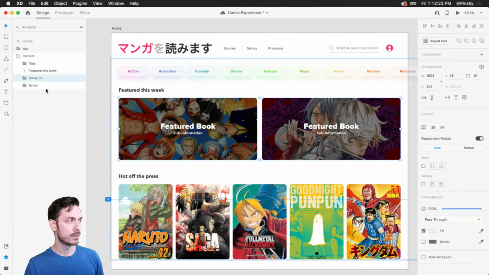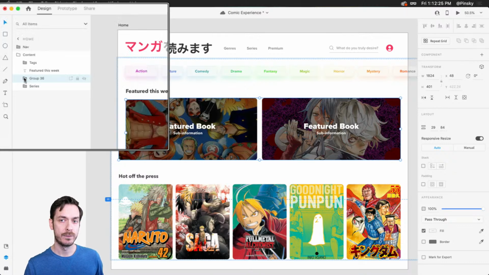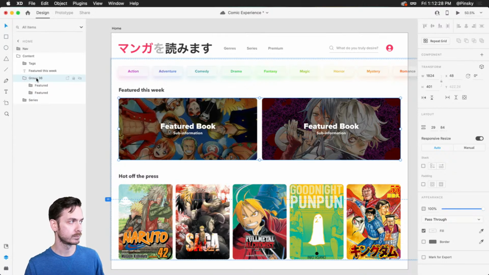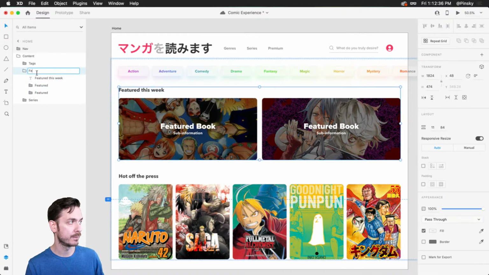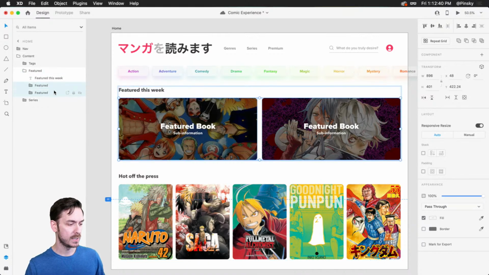So if you dive in here, take a look, it grouped that stuff for me, which is super cool, right? And now I can go ahead and move these back into the section if I want to, or I can keep it as is. Just to keep things organized, I'm going to do that and just rename this featured one more time. And of course, you can also have, just like we did before, stacks within stacks.